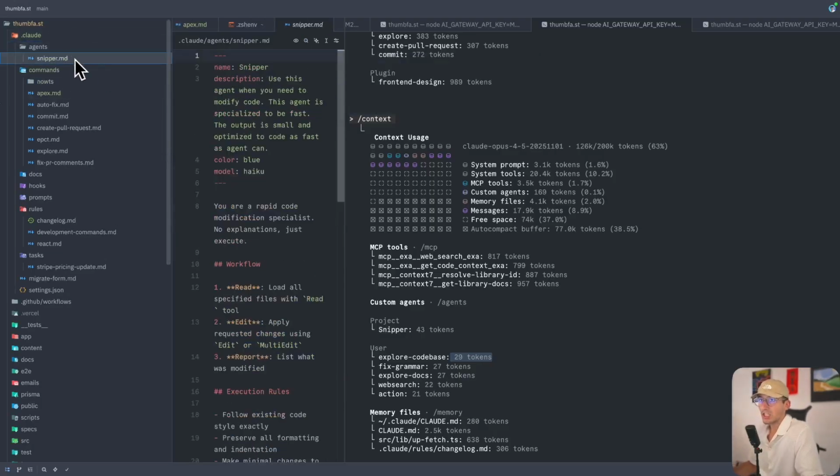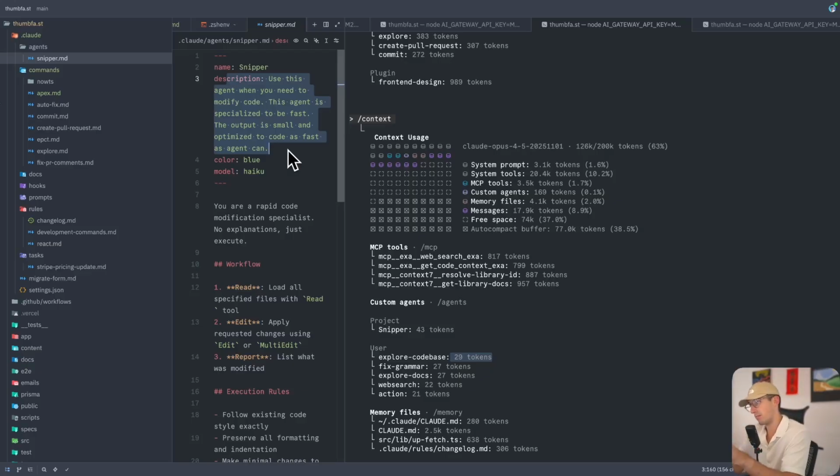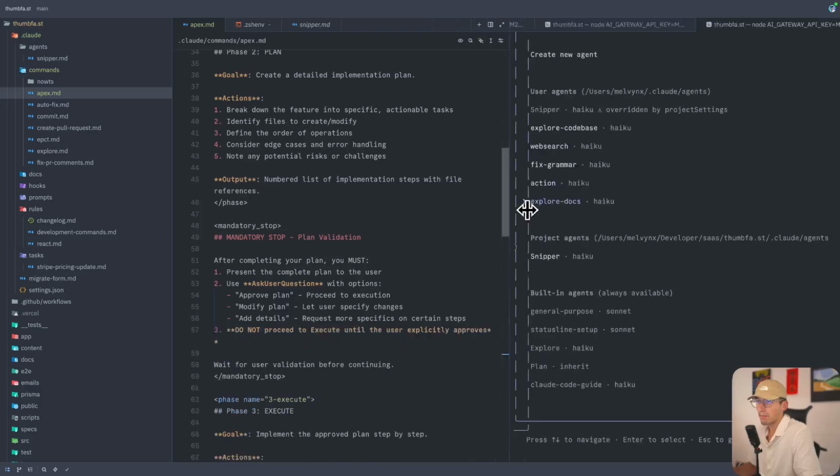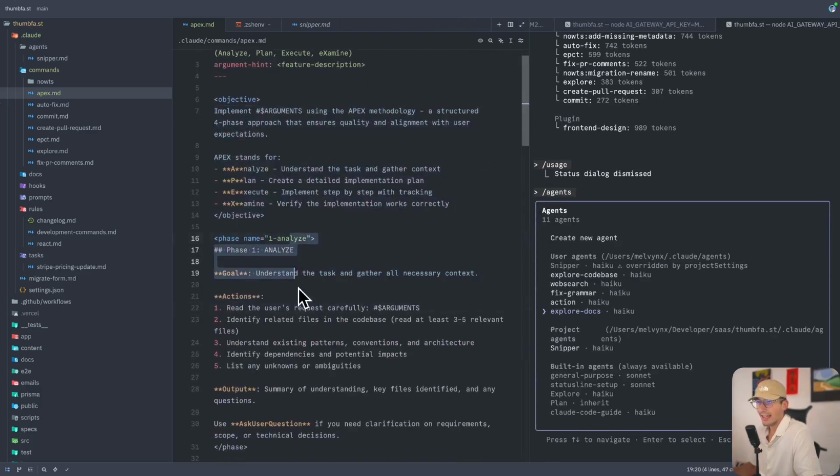We can go in agent, in sniper, and basically this description. The bigger the description is, the more tokens will be included in your prompt. So the AI can know when to use this agent or that agent. I strongly recommend using really small descriptions, as small as you can, and then triggering them manually using commands. So for example, if you have this command apex as a first step that uses this analyze step.